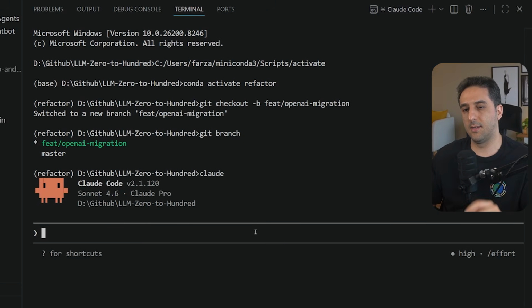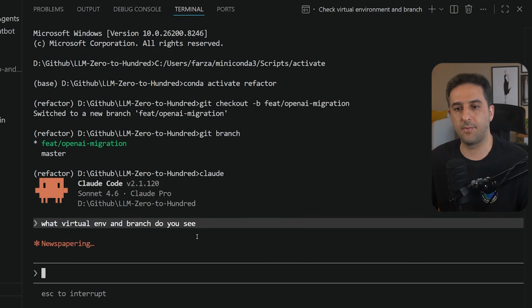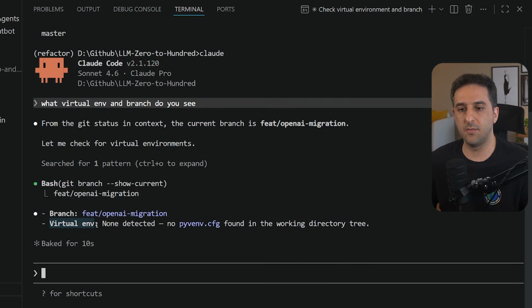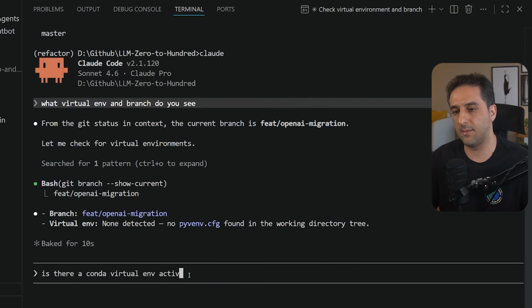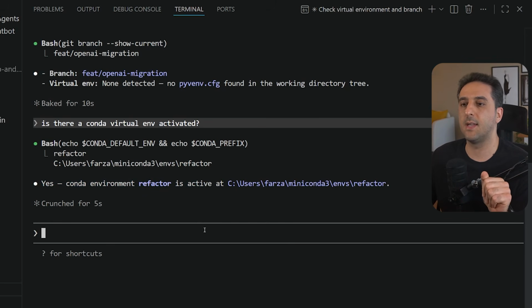Okay, so Claude is running. Let's ask about the virtual environment and the branch. Let's see if Claude will be able to see the branch and the virtual environment that we created. So it found the branch. That's good. But it says there is no virtual environment. Is there a conda virtual environment activated? Yes, conda environment refactor is active. Perfect. So it didn't initially see the virtual environment because it's a conda environment that I'm using.